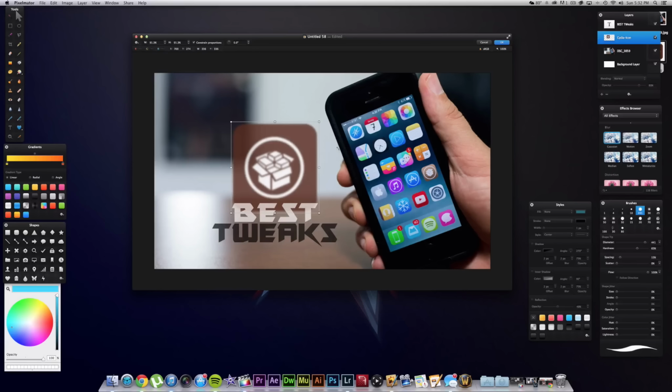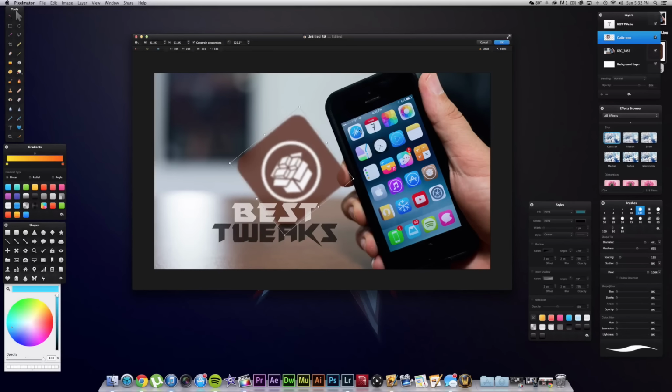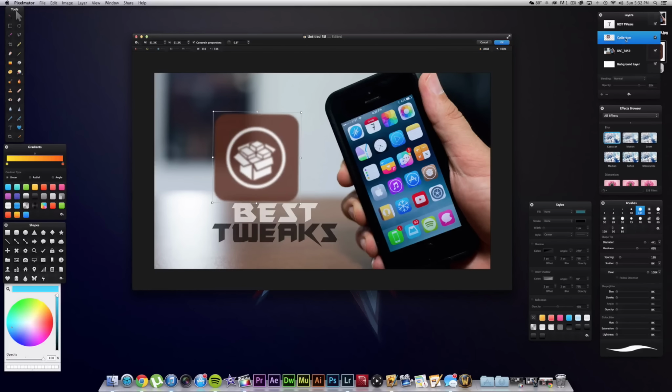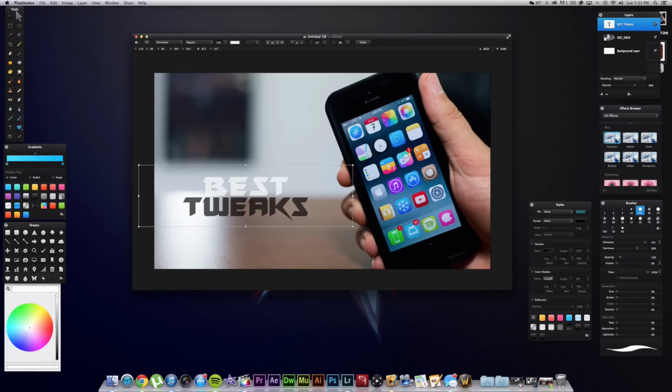Another cool thing I could try is to have it coming out from behind my hand or something like that. Not at that angle. I think we'll just get rid of that Cydia icon. Yeah. Let's click on OK. Let's just delete that layer. We'll just go with the text. Let's make it bigger, I think.